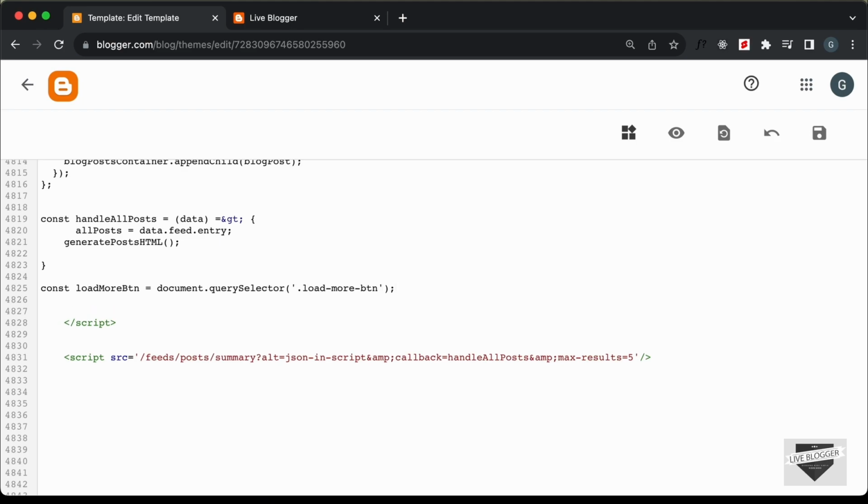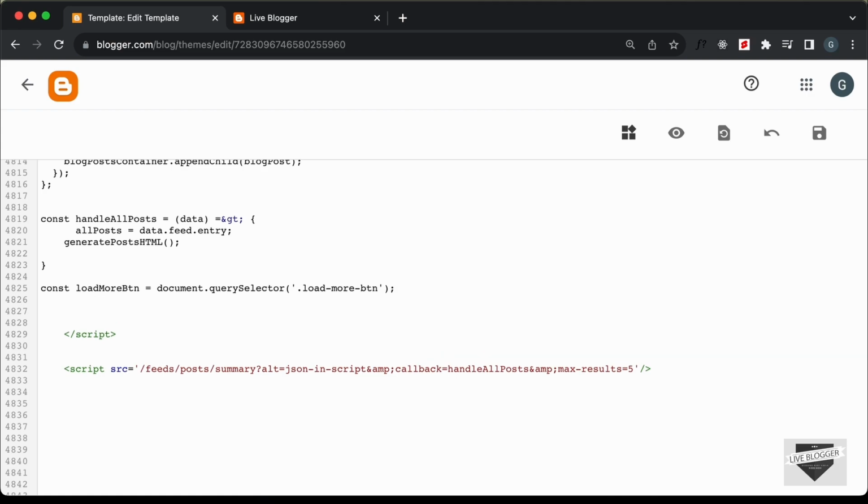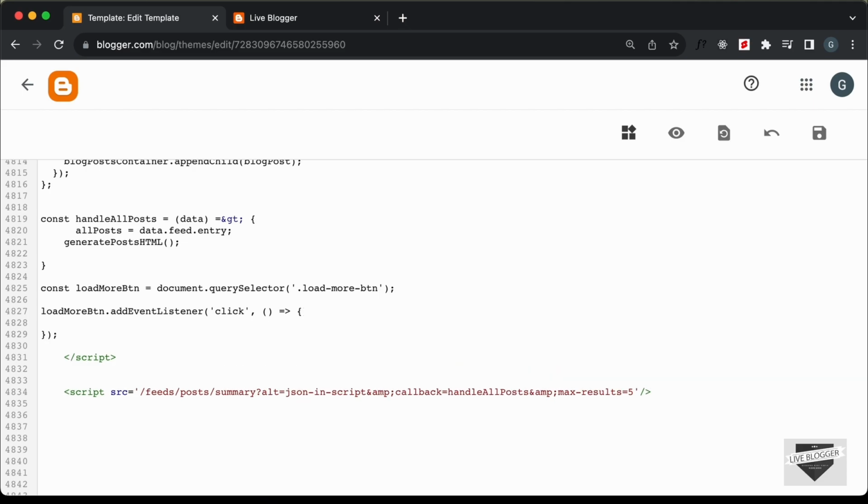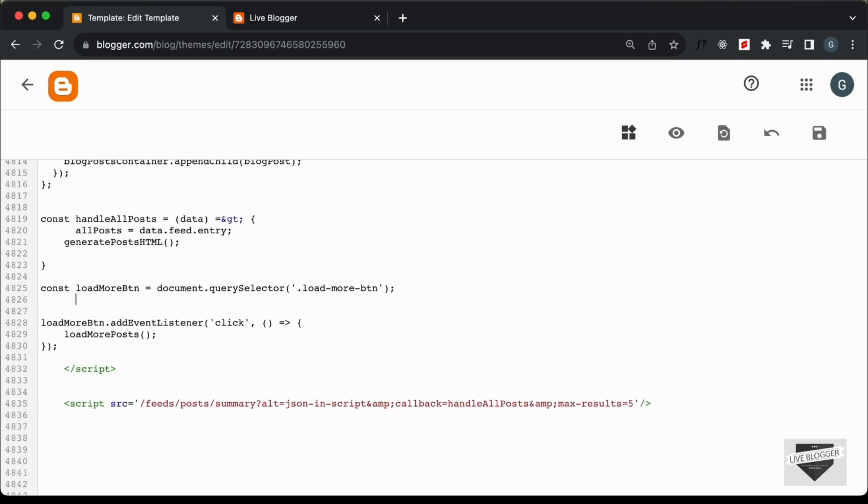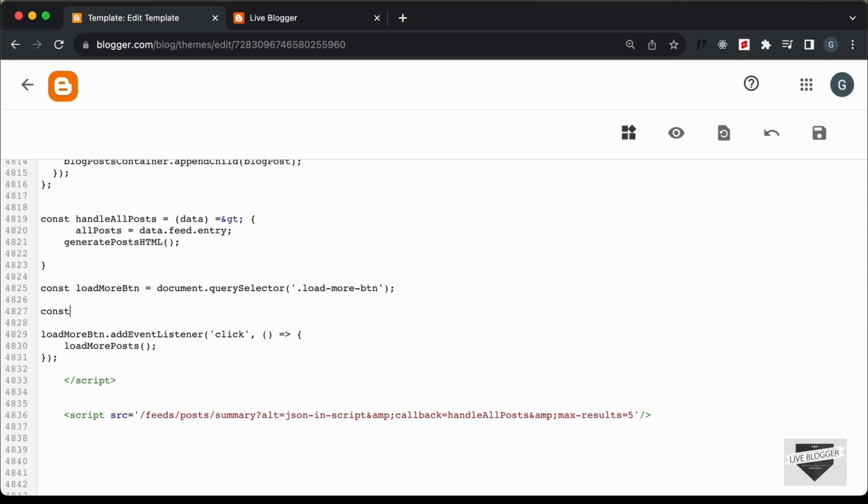Right now we need to add an event listener to this load more button. So let's type loadMoreBtn.addEventListener. And we need to listen for the click event. So let's type click. And let's create an arrow function over here. And here we need to call a function, and I'll just call the function loadMorePosts. And let's create the function over here. So let's type const loadMorePosts.